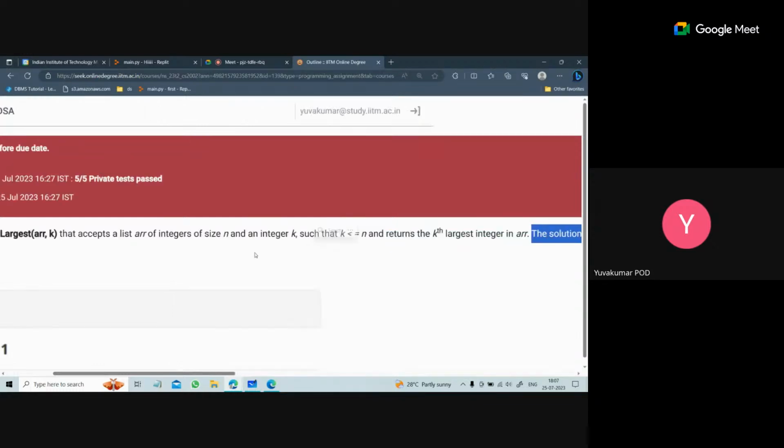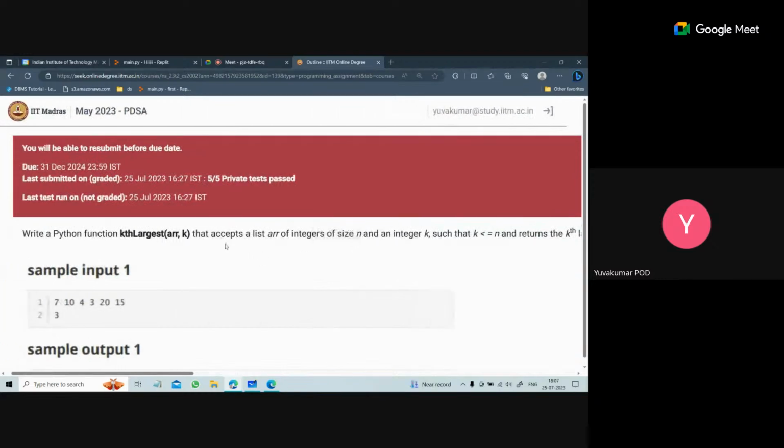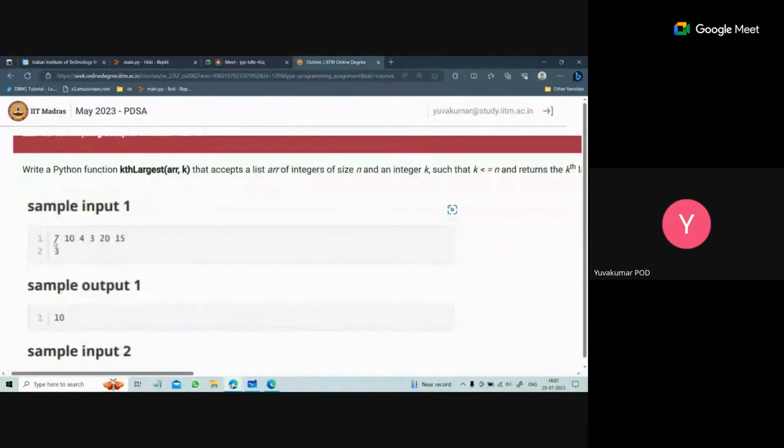Can anyone have any idea regarding how to find the kth largest element in an array? Any naive approach or brute force approach that you have in your mind? Do you have any ideas? Given an array, we can sort the array and take the value from the kth position. Yes, that is a naive approach.